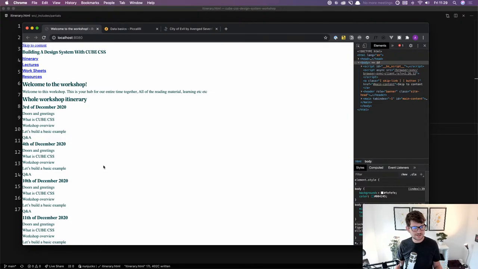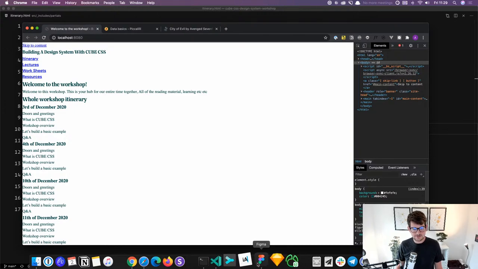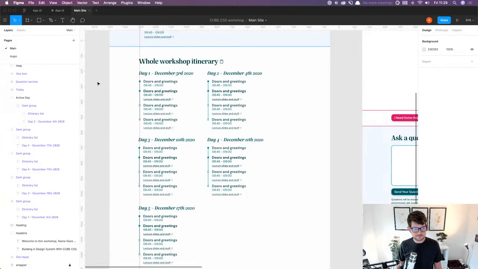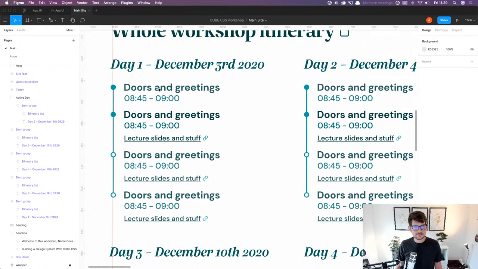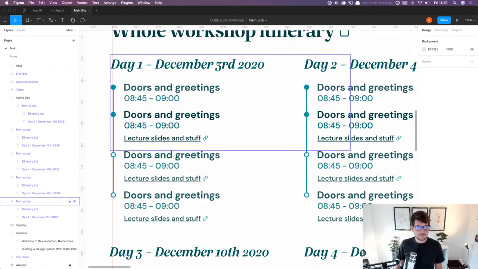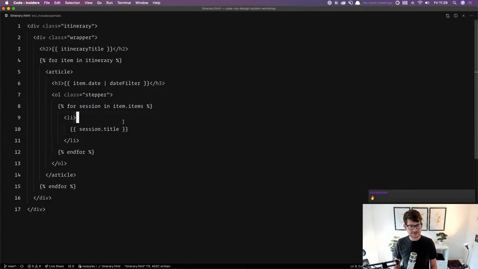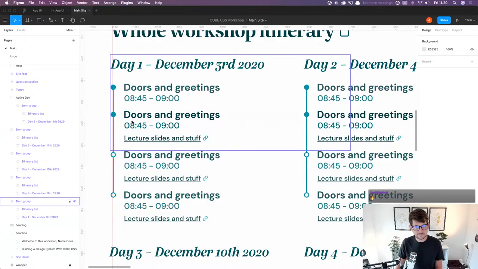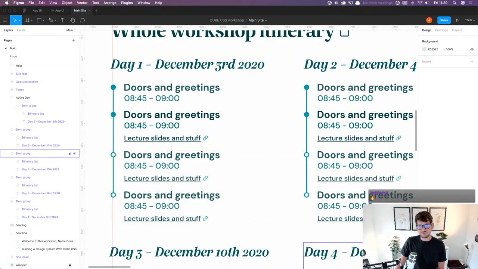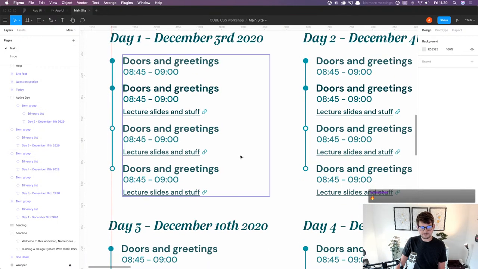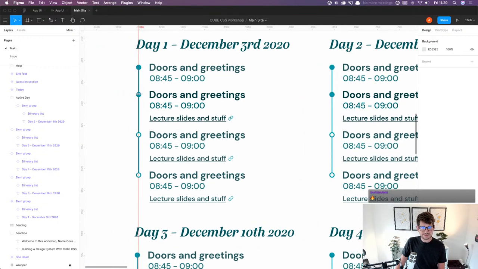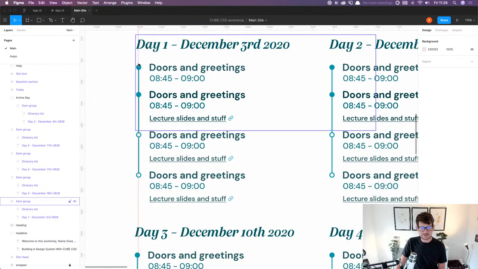So let's have a quick look at what we've got inside of each stepper item. You've got doors and greetings, 8:45. Now, what you could do in here is an interesting methodology. This requires quite a lot of visual context, right? We can see that each one of these is past. Now, I'm not going to worry about this too much. This is going to be a progressive enhancement.